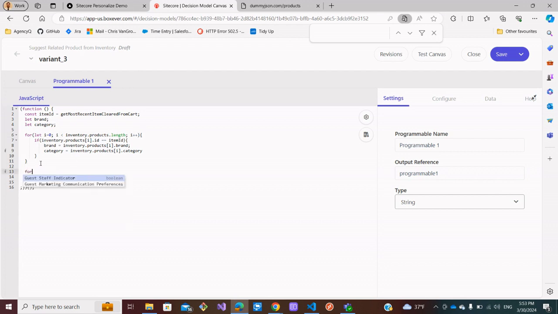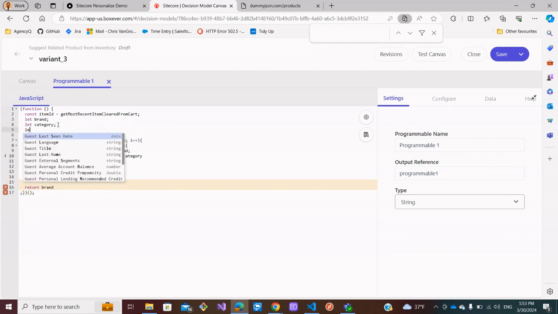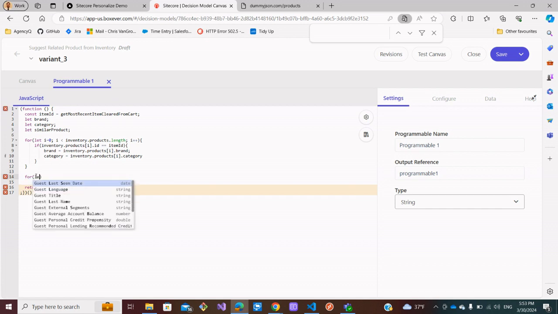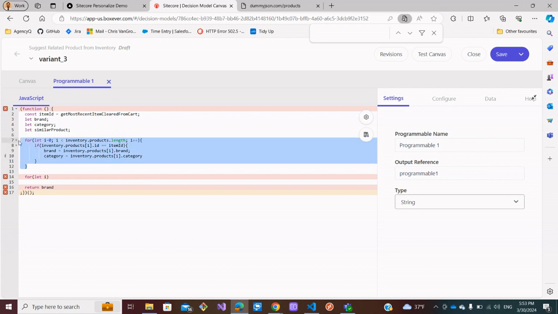It's going to be another for loop. And we're going to have let suggested product. Or let's say let matching product, let's call it. Or no, quick decision, let similar product. Okay, and then another for loop here. We can just copy this one. It's going to be very similar.